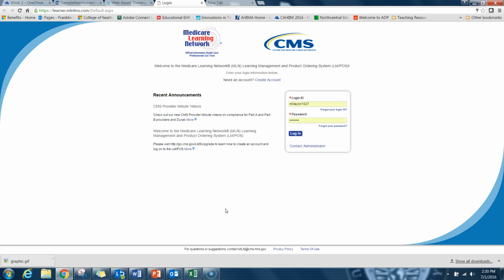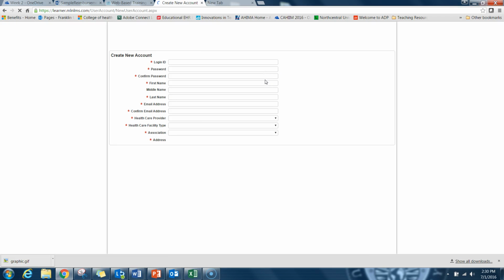Now, because I already have a login, it'll bring me to the login. After you're done with creating your account, you will see this login as well. So what you're going to do on this screen is you're going to come here and it says need an account. So you're going to create account.